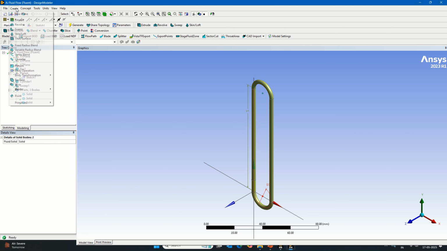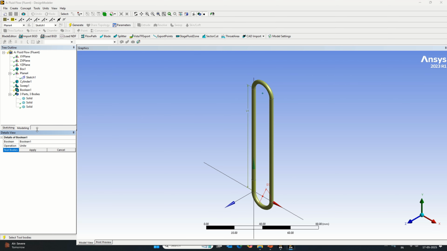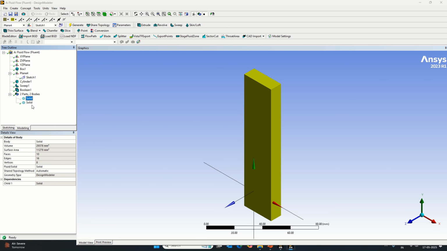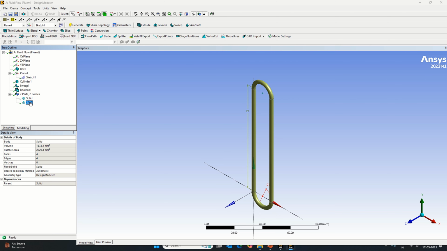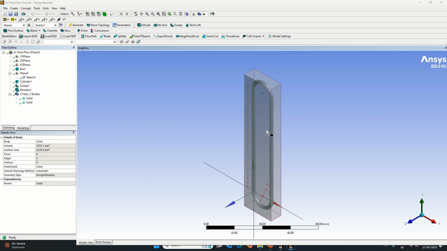So I will first unite this object. Create, go to the boolean, make it unite and generate. Now this will be a single object. So this is your outer case, outer box, and this is the object which has been present here. So let's one more time make it show all bodies. Now both the bodies are visible here.